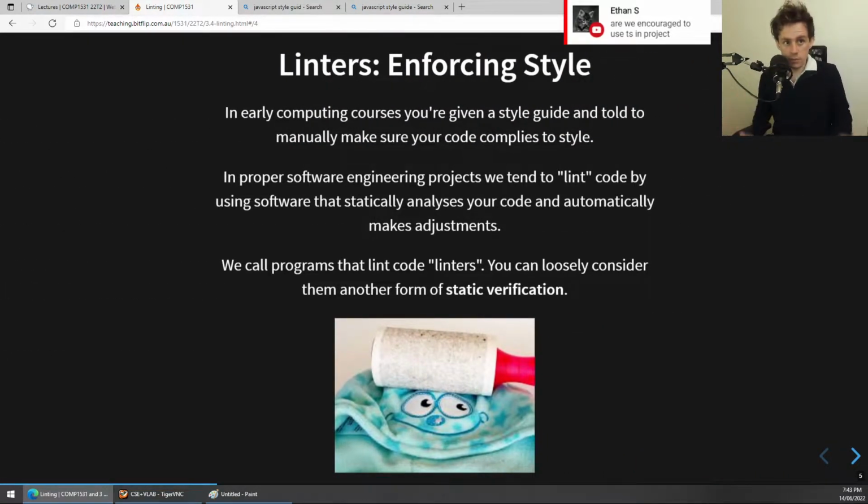Linting is the purpose of this lecture. We're talking about linters. Linters are essentially programs that enforce style, right? In early computing courses, sometimes you're given a style guide and told to manually go and edit your code and clean it up to make it make sense.